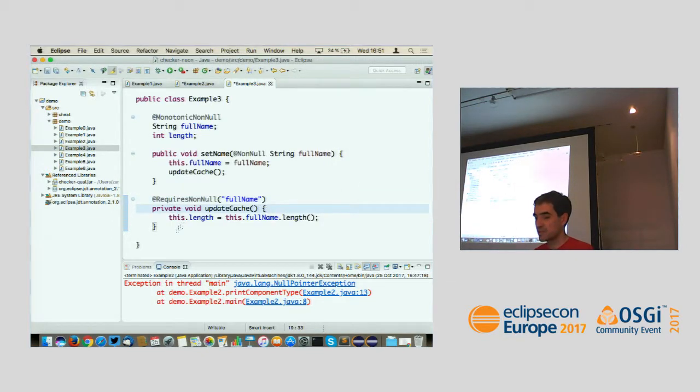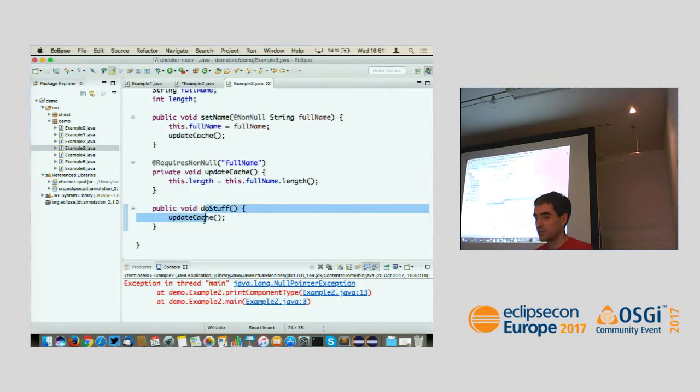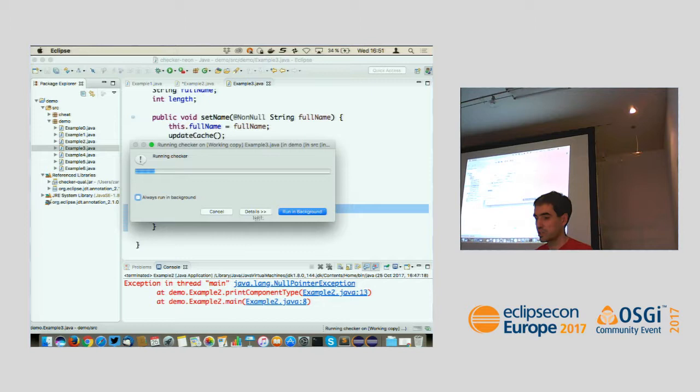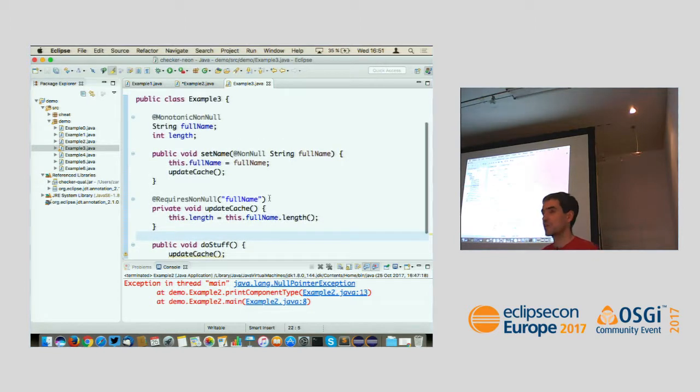And the purpose of this requires non-null method annotation is, of course, that I have the option to say do stuff and update cache. And in this method, I don't have a proof that the name was already set. So this is a statically known programming error. And now it highlights that update cache may not be called without ensuring that the precondition is met. So we have a different set of annotations than with the plain vanilla JDT annotations. We can express information about the control flow that we expect in our application. And we can also model the relationship between different states of our types by ensuring that certain methods are invoked before others are invoked.